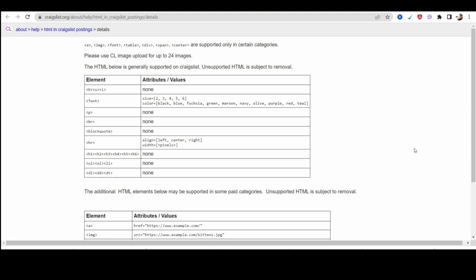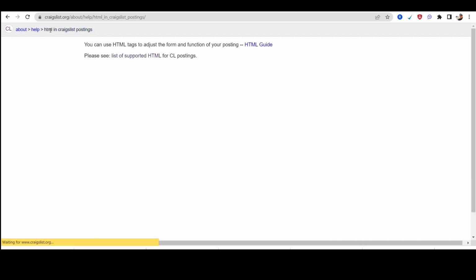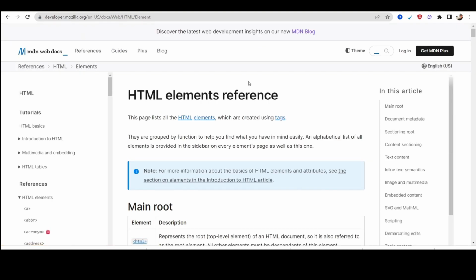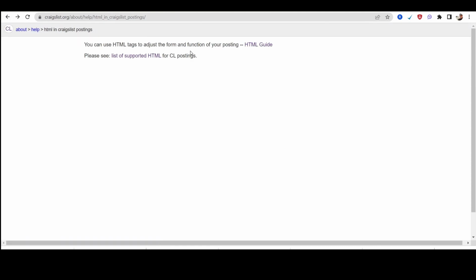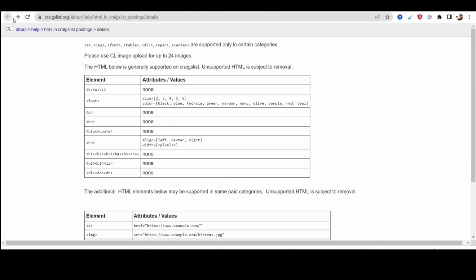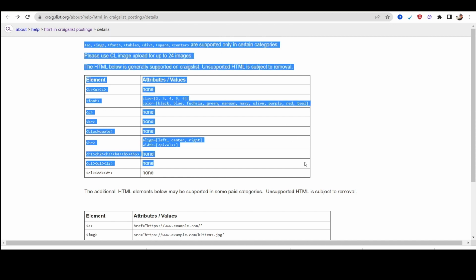A lot of people don't realize this, but Craigslist ads support HTML, which stands for Hypertext Markup Language. You can go to Craigslist's official help section, HTML and Craigslist postings, but this only has a couple. There are actually way more HTML commands you can use in these ads, and you can use emojis as well. A lot of people don't know that.